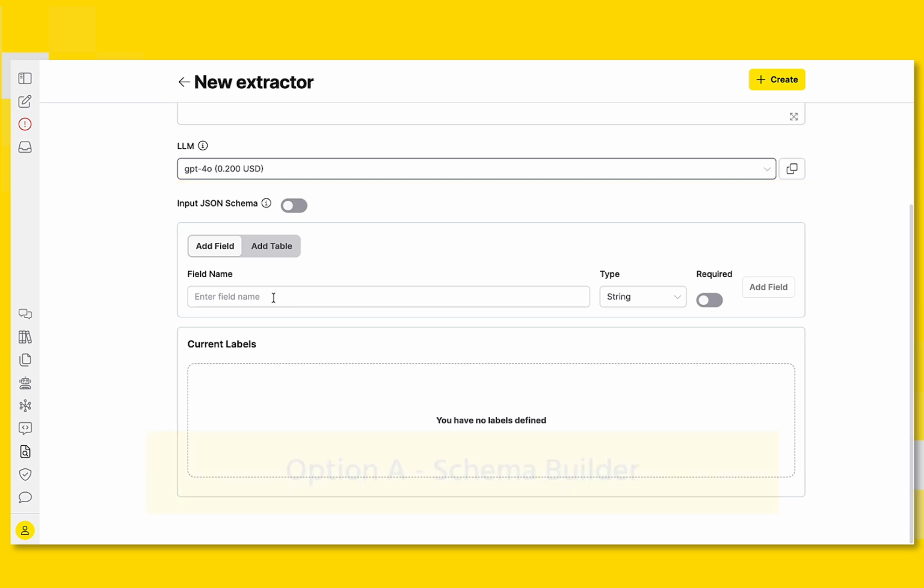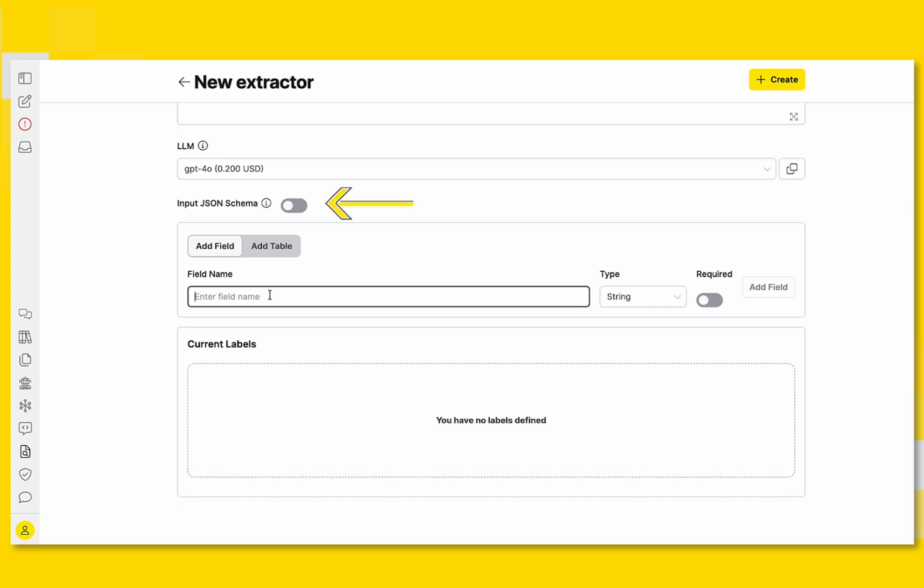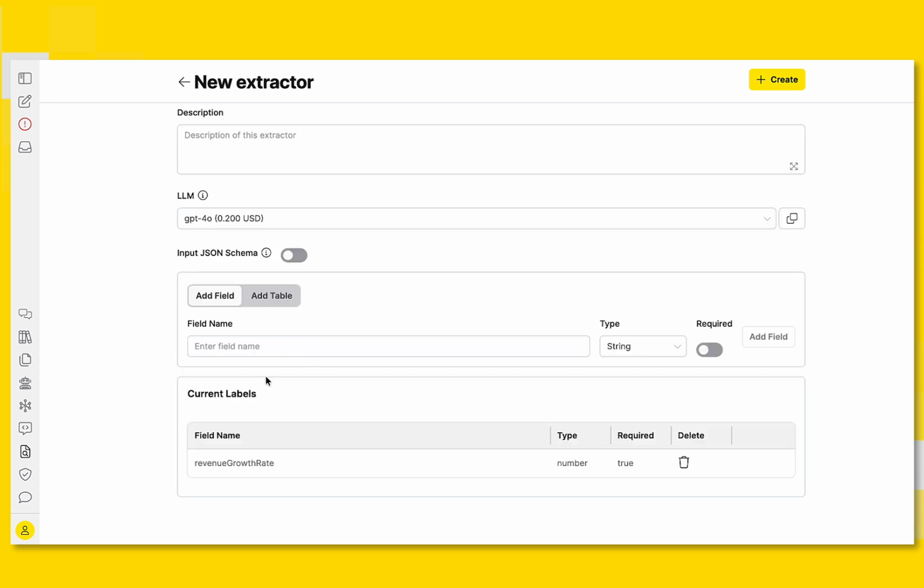Option A, JSON Schema Builder, UI mode. If you prefer a UI-based approach, keep the schema toggle in Builder mode. Then click Add Field or Add Table. For each field you define, choose a type like string, number, or boolean and mark whether it's required. Add as many fields as needed.